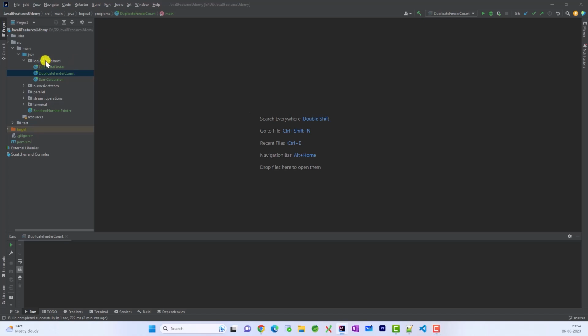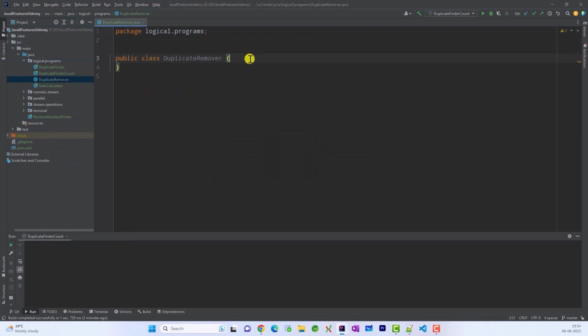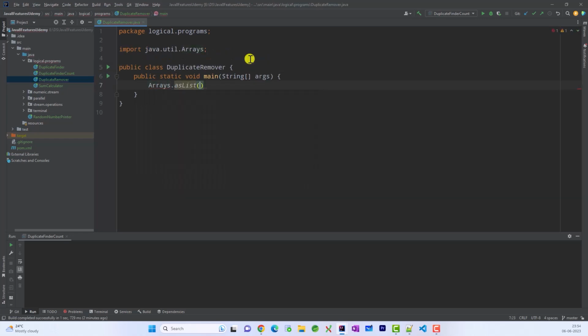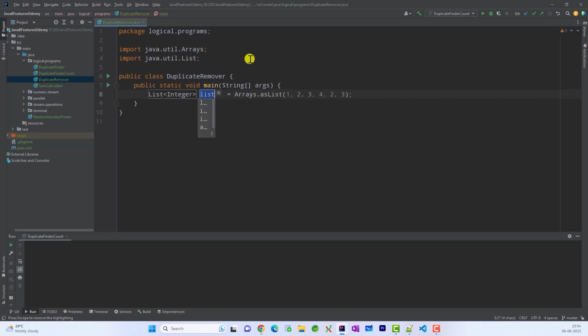So let me create a class, DuplicateRemover, and here let me create a main method, and let me take a list of integers. So 1 2 3 4, let me keep 2 and 3 twice so that they are the duplicates. These are our numbers. Now from this list I want to remove the duplicates.